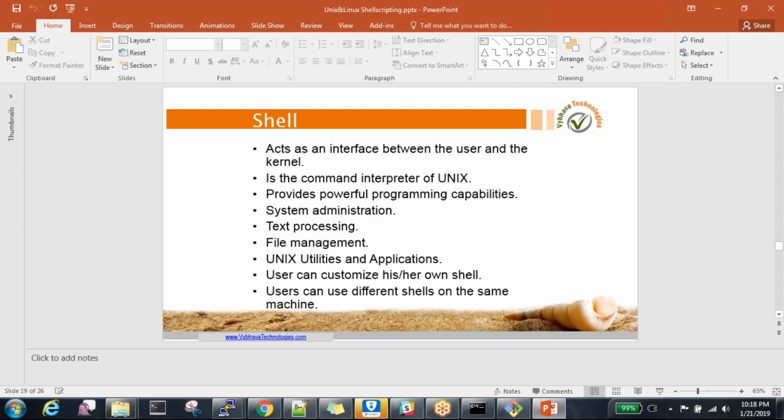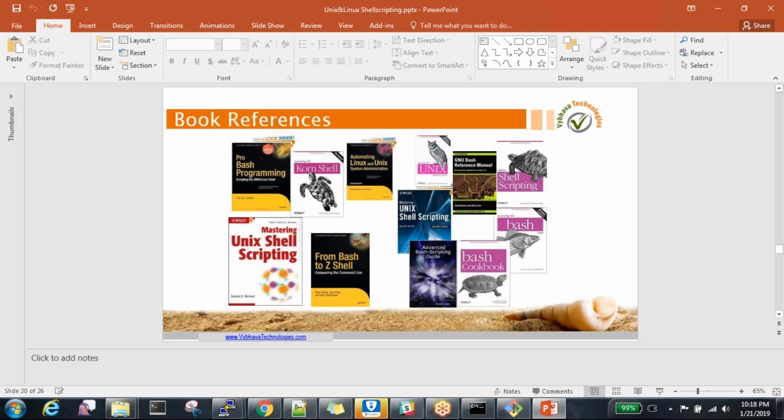Okay, so these are all different reference books, but anyway, oral books are the best books. If you have any Kindle or something, you can use that and see.